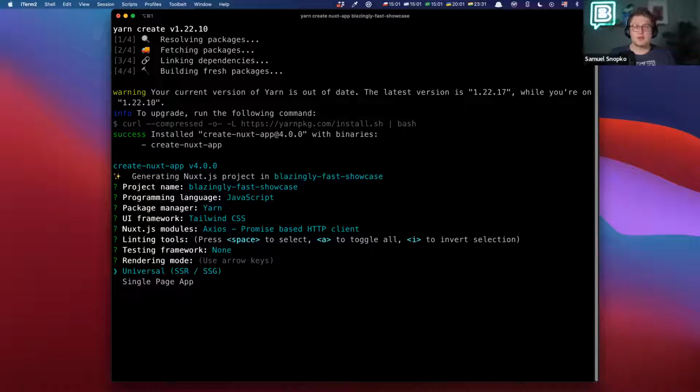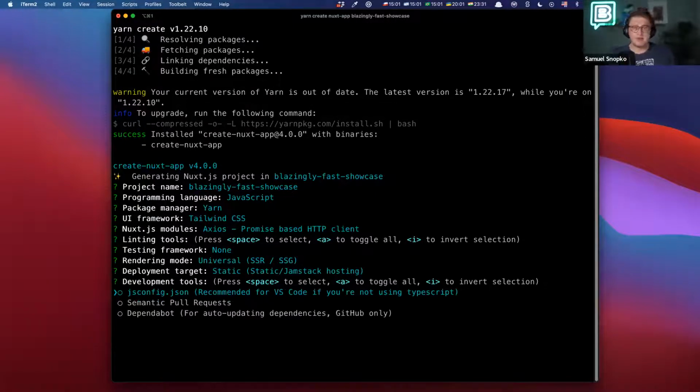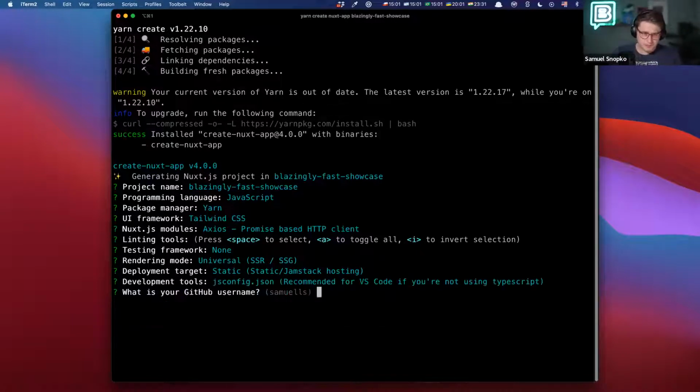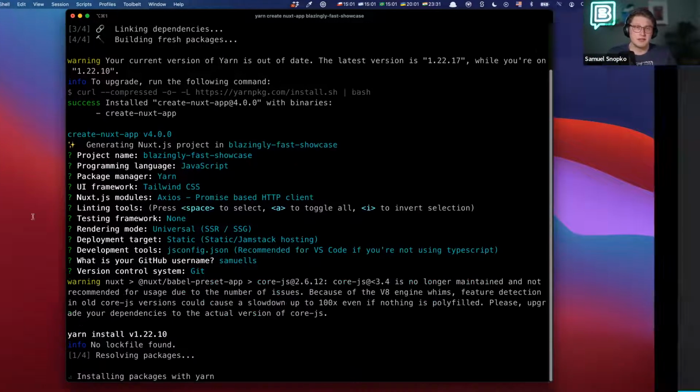This is something which you can always configure later directly in Nuxt.js, in the config file. Then I would normally go for static JAMstack hosting, but again, you could go for a server also. And this is a really nice thing about Nuxt.js, that it already comes with all this pre-configured stuff that you can do very quickly. And then after all the installation, in this case I'm going to choose the jsconfig because I'm going for VS Code. And you can set up the GitHub username and Git. You will get basically the full-blown project set up with everything you need. So how does it look?